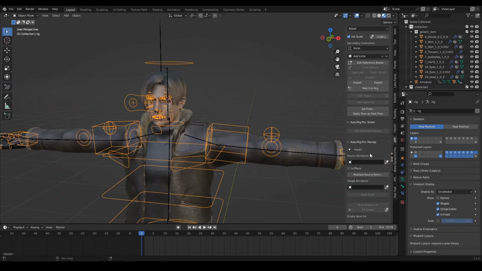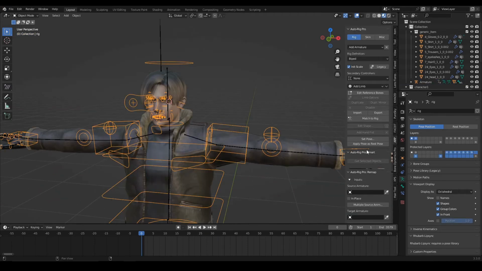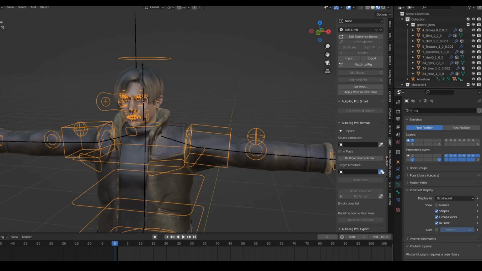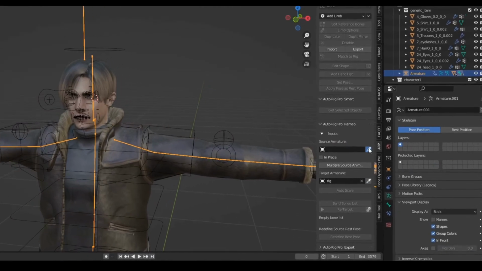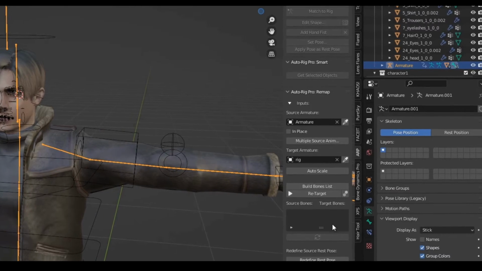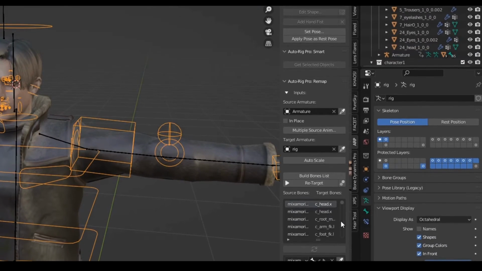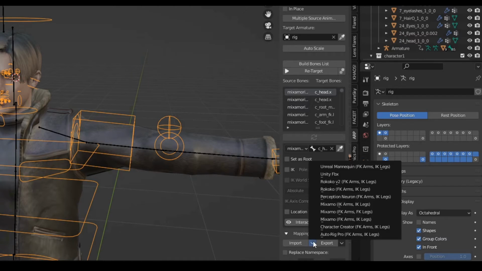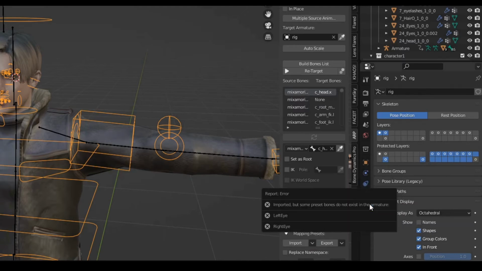And the way you do this is you put them in the same spot, make sure they're in the same pose. For the source armature, select the rig that has the animations you want to copy, and then hit the eyedropper. Then select your target armature, and with the eyedropper, select the AutoRig Pro rig. After this, you hit Build Bone List, and it will create the list of bones and try to match them as best as possible. You can scroll down to mapping presets after you built the bone list, and select the little arrow down in the middle, and select Mixamo, one of the Mixamo options anyway.